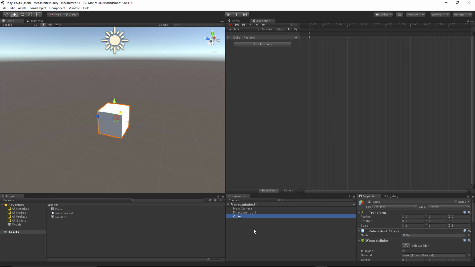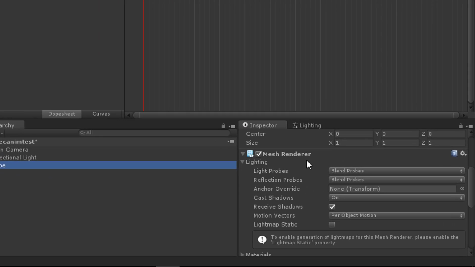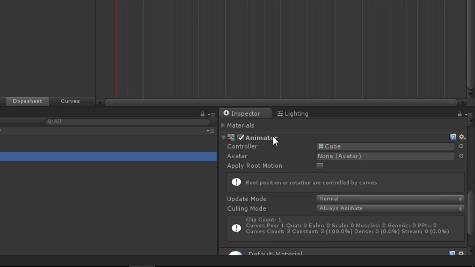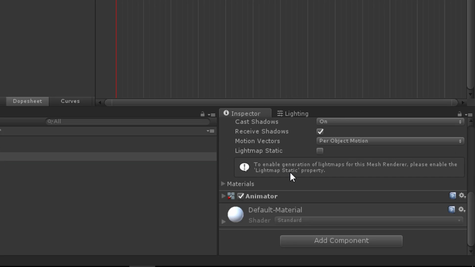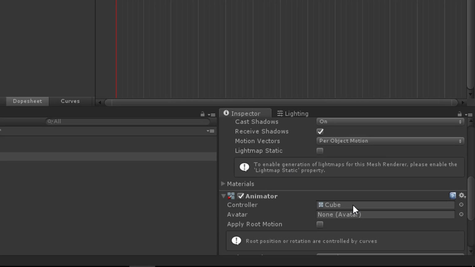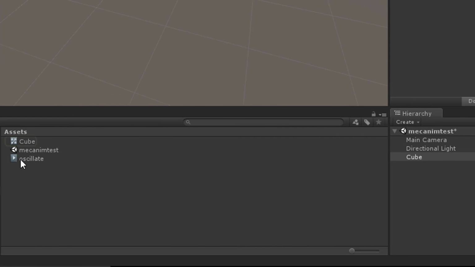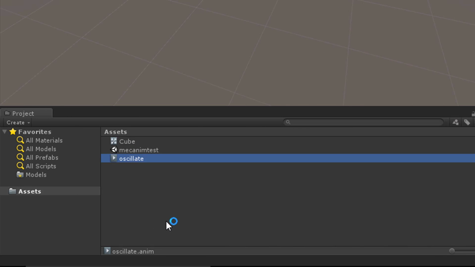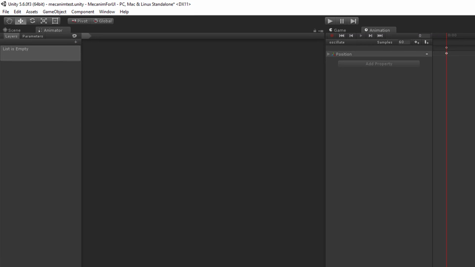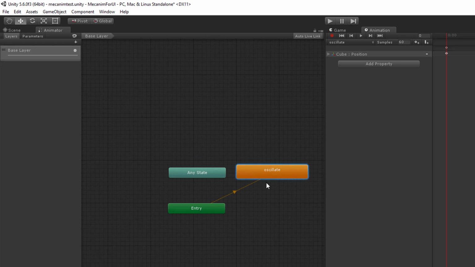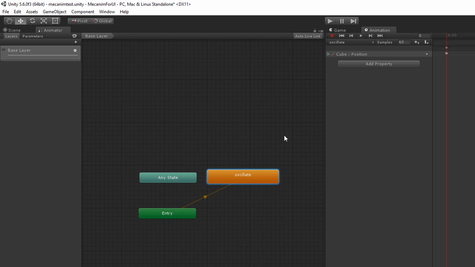Because I created that animation on this cube, we can scroll down in our inspector and see the animator controller component right here. The value for the animator controller has already been added. The animator controller and the animation clip are down here in our assets pane. Let's open up the animator. If I click on my cube, we can see we have this entry, and that entry goes straight to oscillate. That's why when I pressed play, it automatically ran the animation clip, which started me off at 0, 0, 0.